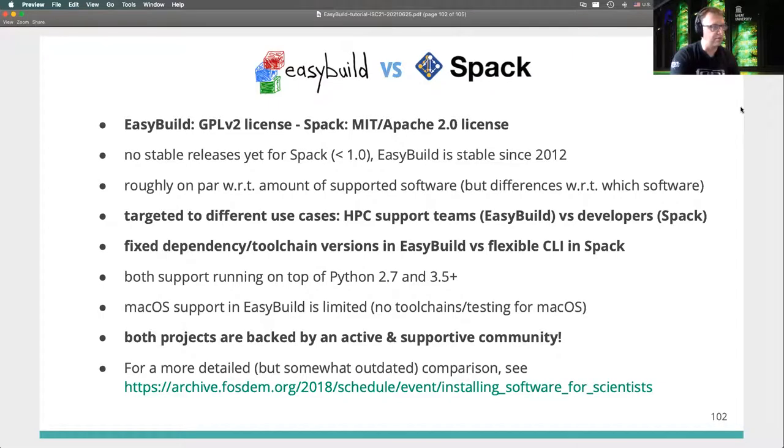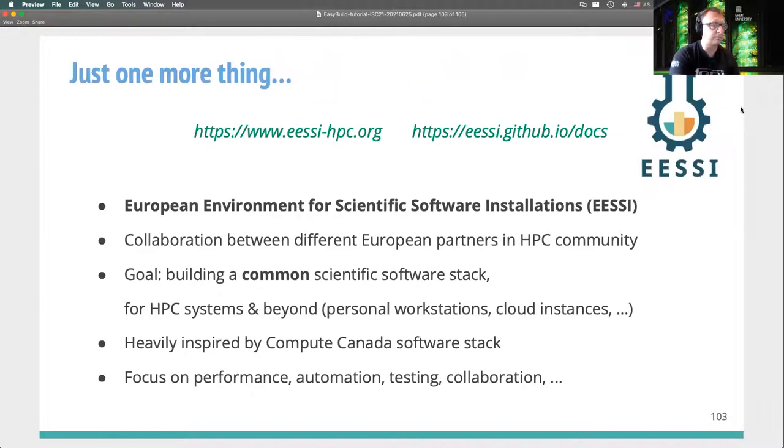And the developers of these tools are also talking to each other. So we're not enemies, and there's Spack maintainers even in this tutorial today as well. So we're both very open to talking to each other and even helping each other out. And then one more thing to wrap up.